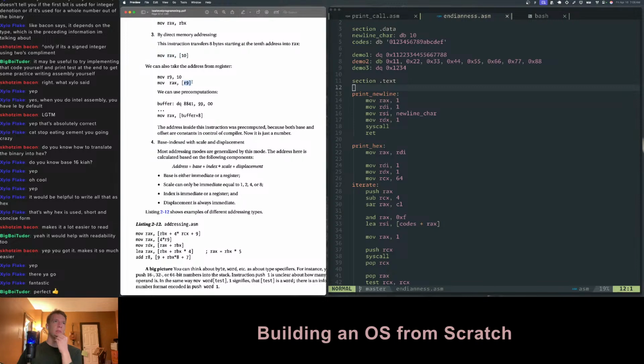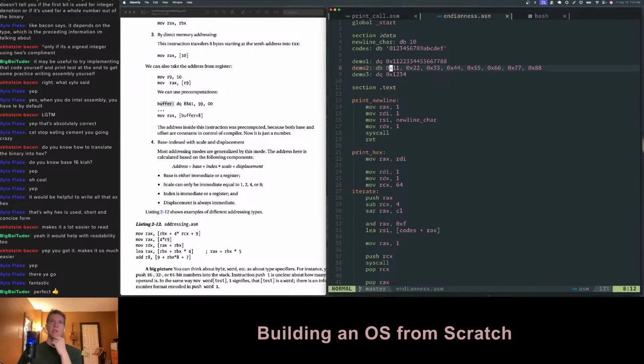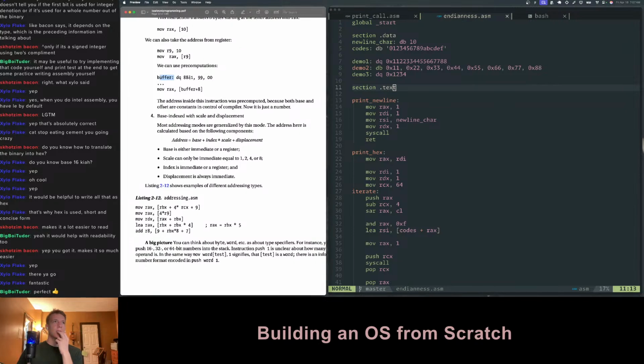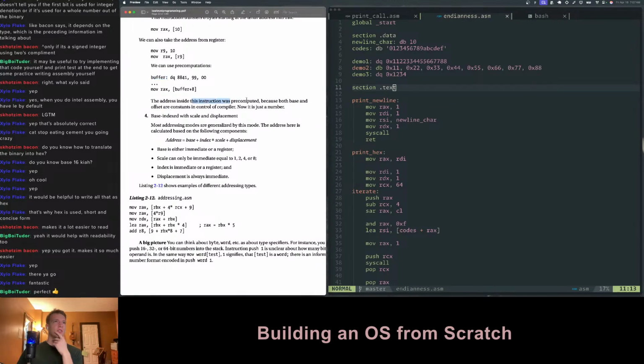Same thing as this, but just taking the value in this register, instead of using it as a value, using it as a pointer to go get something from memory. We could use pre-computations, which is just instead using something that was defined probably in the data section, right? And then the address inside this instruction was pre-computed because both base and offset are constants and in control of the compiler. Now it's just a number.